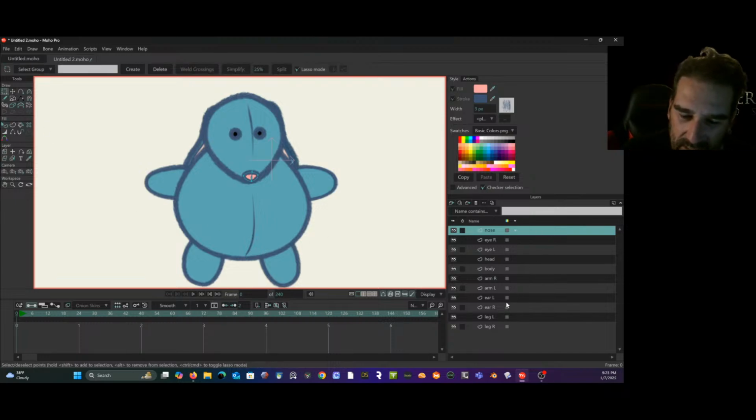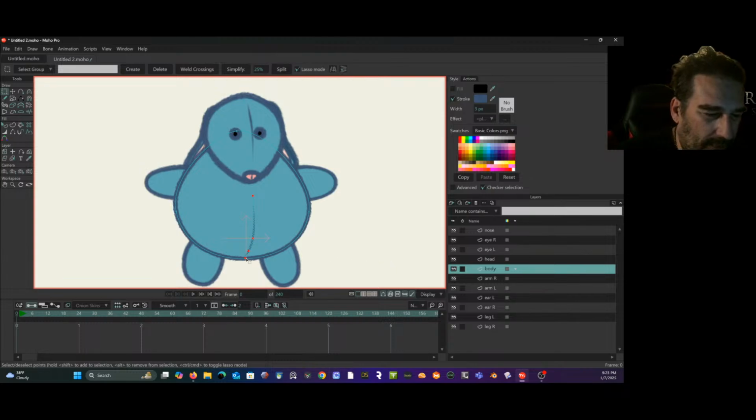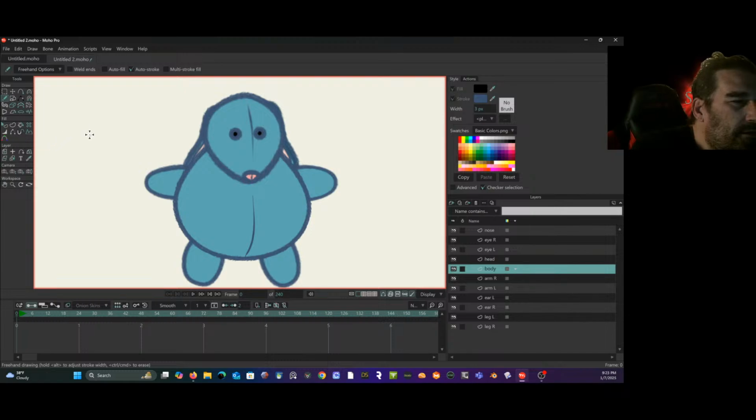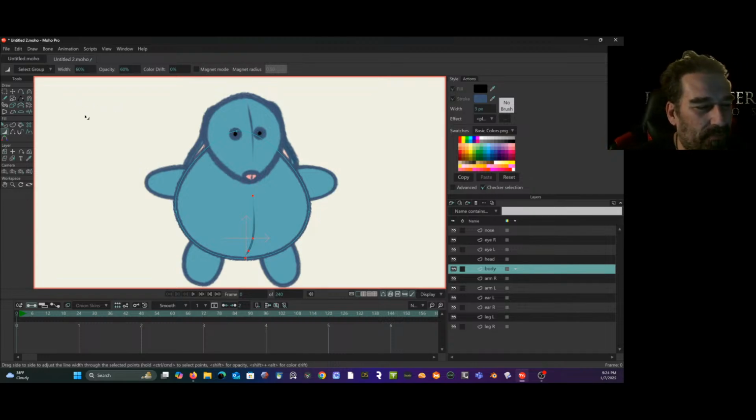Grab some of these points like on the body. Grab, let's just say this guy in the middle, or that whole line here. Where is my... not there. Is it you? Nope. Shape, right? Is it shape? No, why am I missing this? Oh, the line width tool. You get this width and opacity and color drift now.